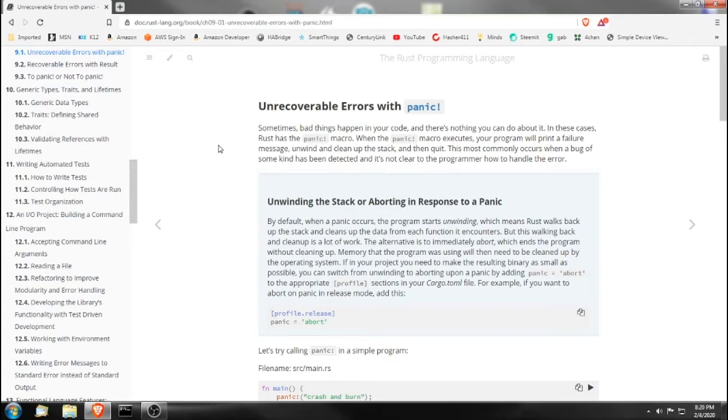Unrecoverable errors with panic. Sometimes bad things happen in our code, and there's nothing you can do about it. In these cases, Rust has the panic! macro. When the panic! macro executes, your program will print a failure message, unwind and clean up the stack, and then quit. This most commonly occurs when a bug of some kind has been detected and it's not clear to the programmer how to handle the error.